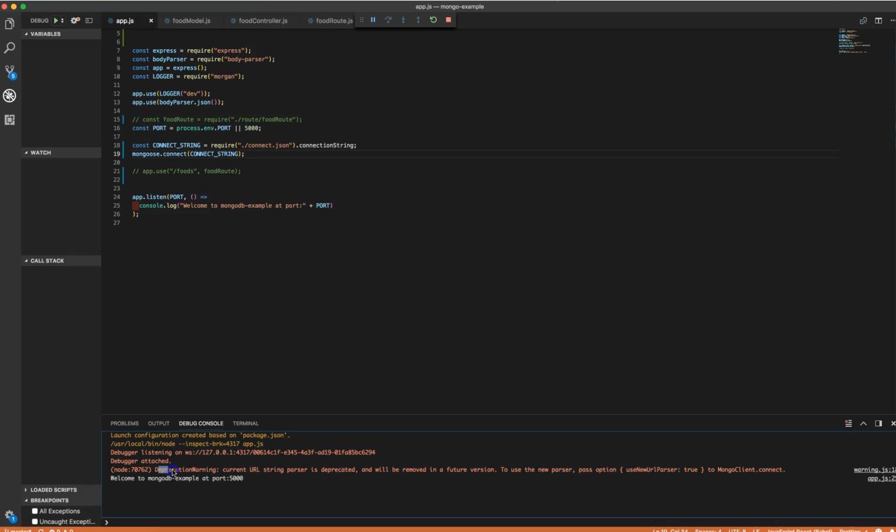So you'll see here, deprecation warning, current URL string parser is deprecated. So we now have a web service that is successfully connected to MongoDB. In the next session, I'll talk about creating a database model and schema.